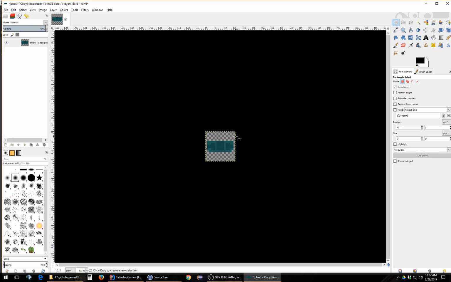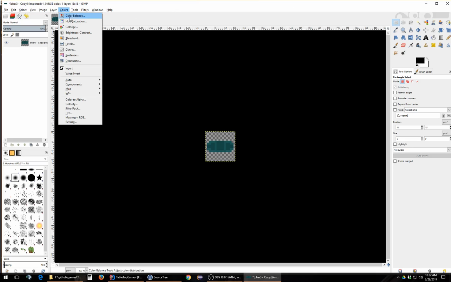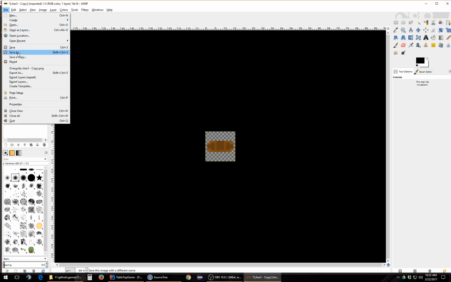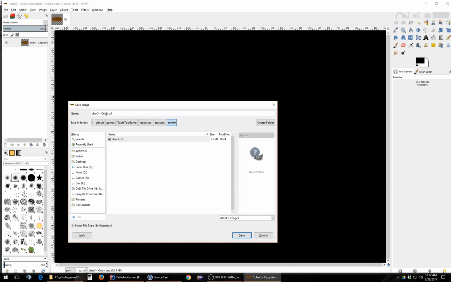The reason we're doing this is because this is going to represent an entity, but we don't know what entity it is. And I messed up on that corner. Yeah, I'm using the selection delete here because you have to configure the eraser to properly delete. But colorize, brown, high saturation, that'll work. We'll hit File, Save As, and we'll call this char4.